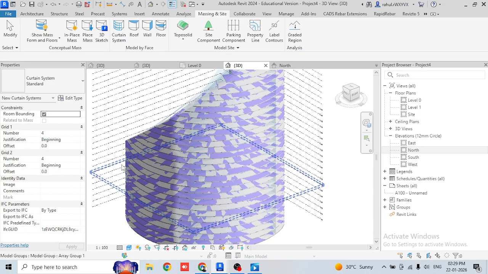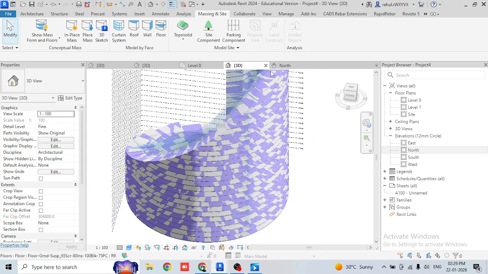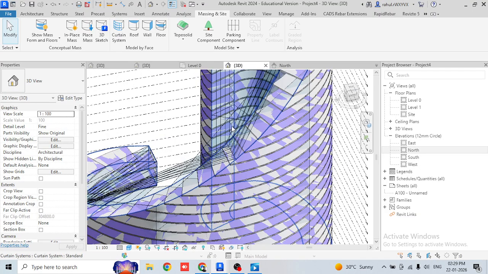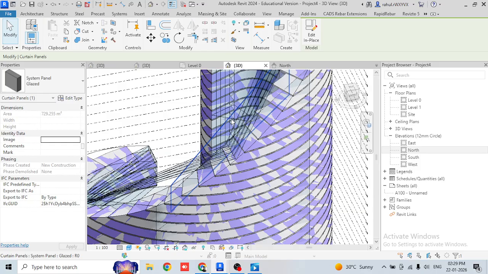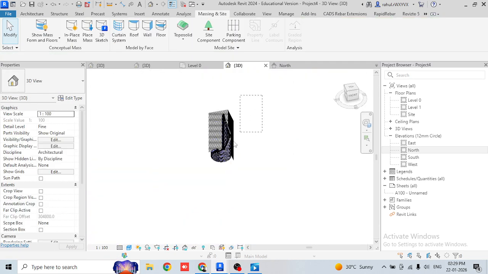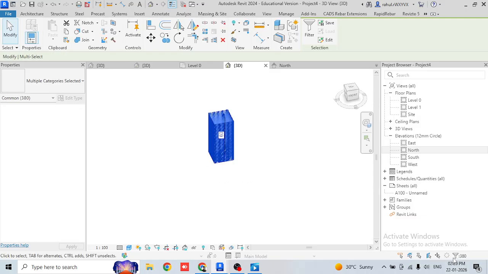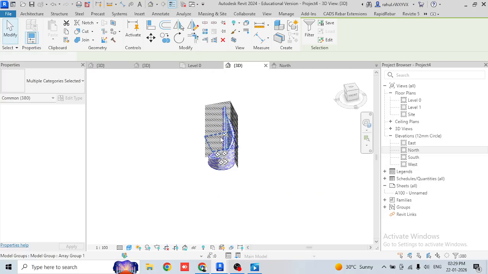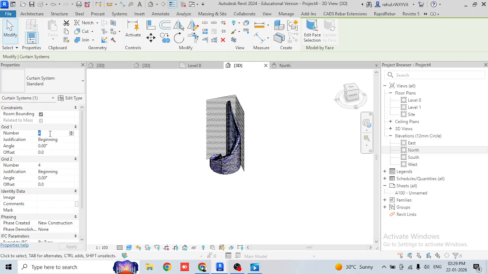Okay. The main reason for not having a smoothened surface for this is because the curtain system grid number is not much refined. So we will have to select the curtain system. Maybe you can use the filter option. Filter, then curtain system. You will only have one curtain system. I'm not talking about the curtain system grids or curtain panels. You will be having one curtain system. Just click on OK. Now change the number, maybe like 20.